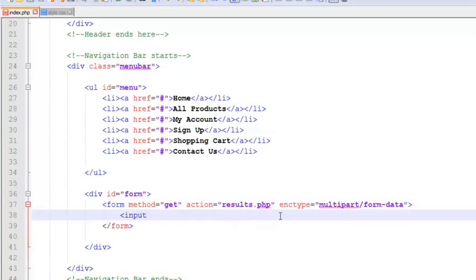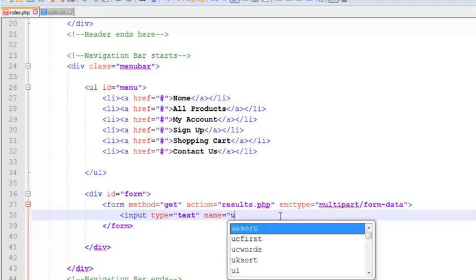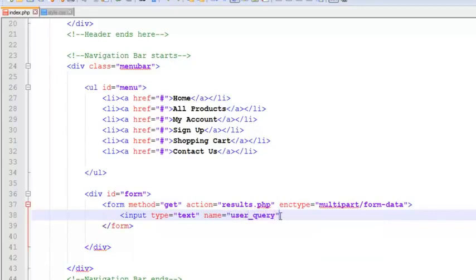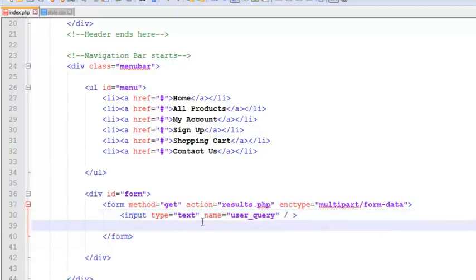one input tag, an input text field, whose type will be text. There are many types for this input tag in HTML, but we will add text because we need someone to write text over here. And its name is very important. We will give a name like user_query. That's very simple, and this is a single tag. This does not need to be closed.